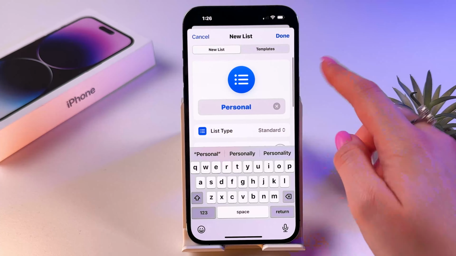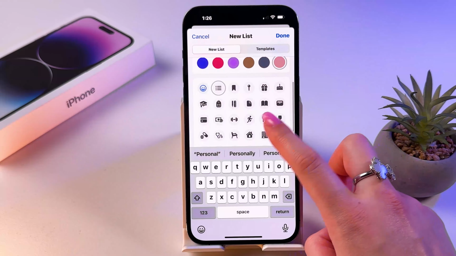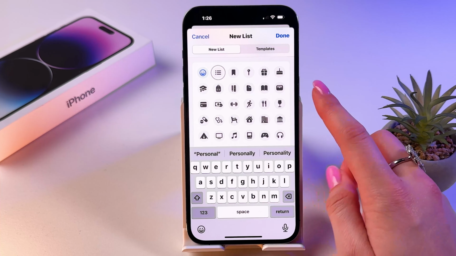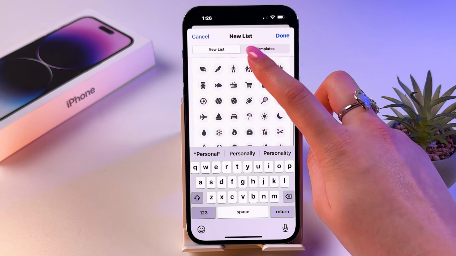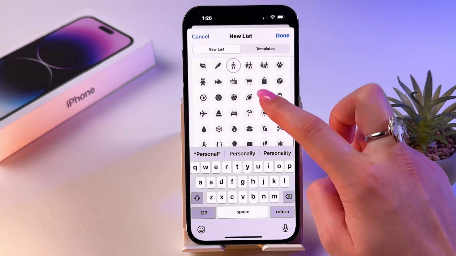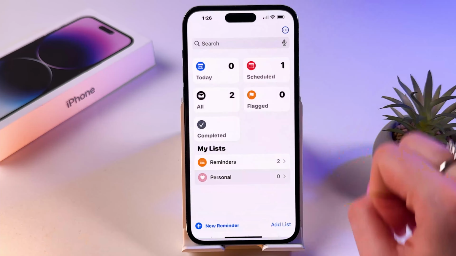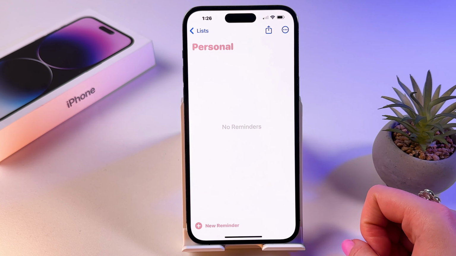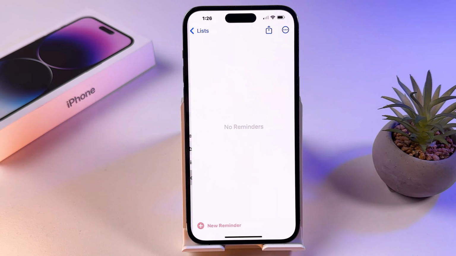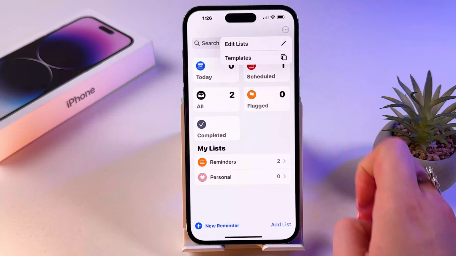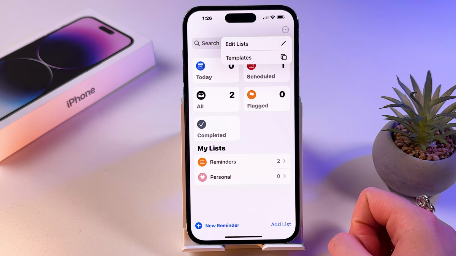And also you can change the icon. For example, let's set this pink one and change the icon for this personal stuff. Let's set this one. And let's tap done to create the list. So it will appear right here in my lists. And now you can create your own lists and reminders in it.